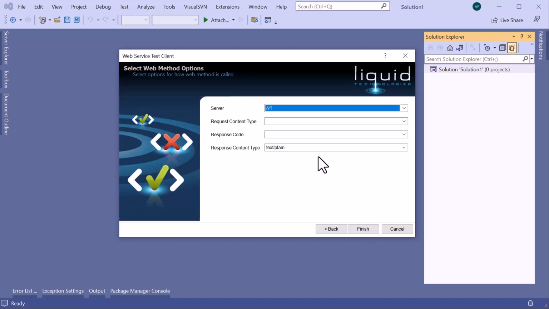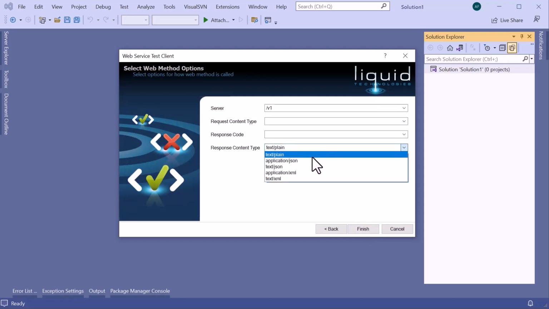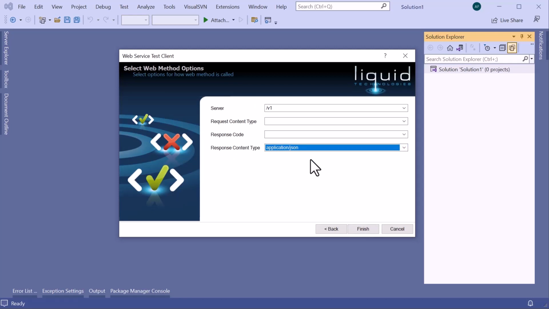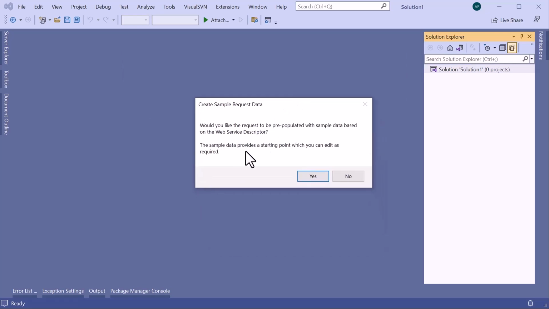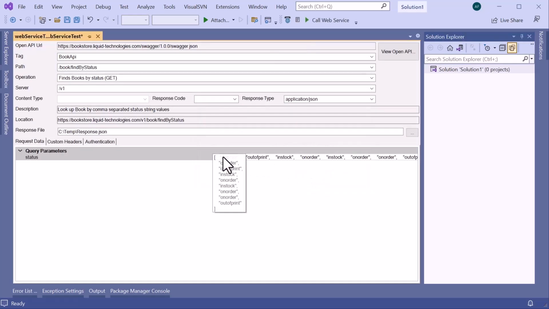The last screen allows us to select the response type. We want application/JSON response. When we click Finish, we get the option to create sample data for our web service call. We'll say yes. Here is the sample data created.